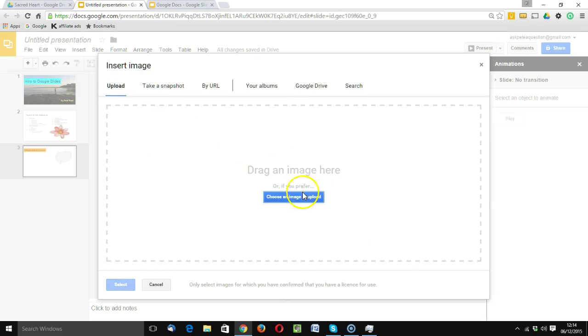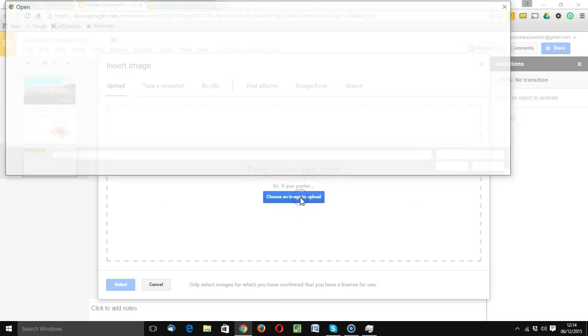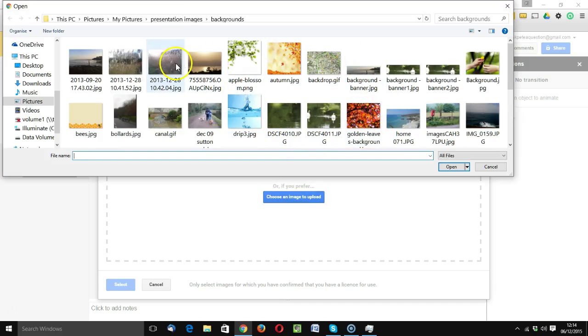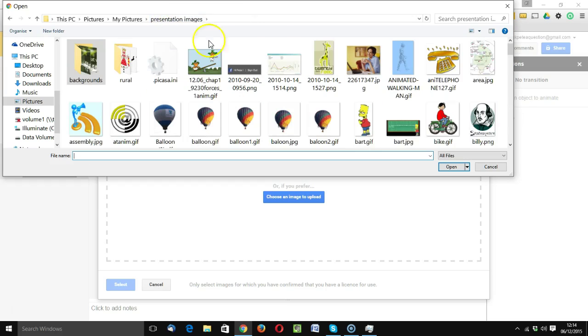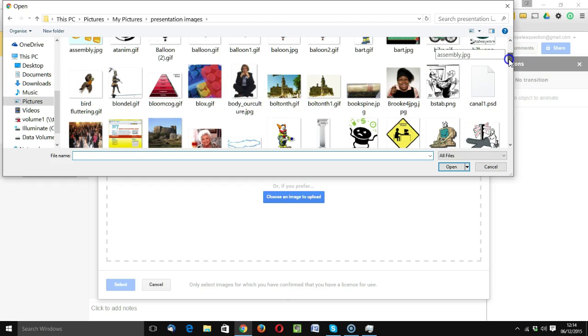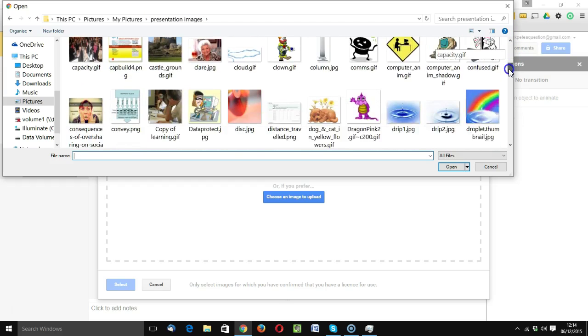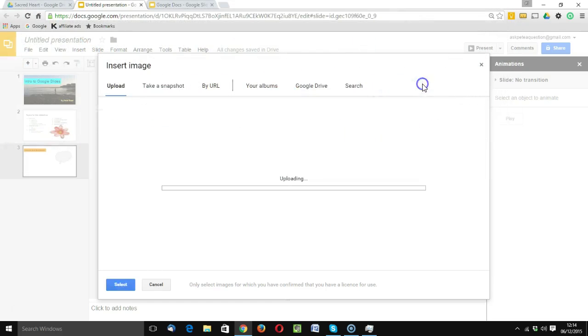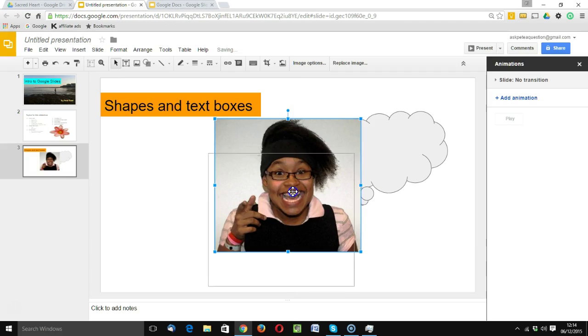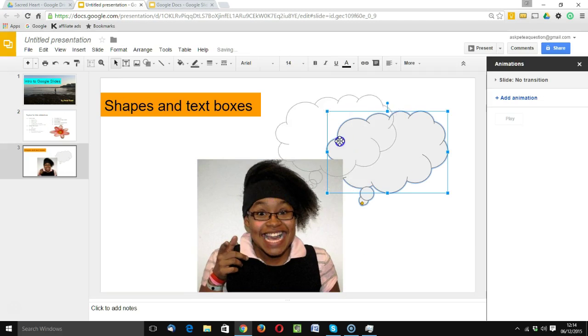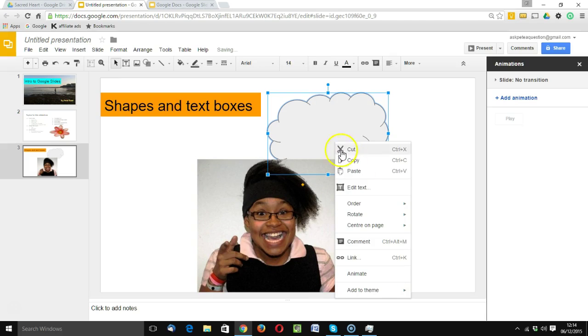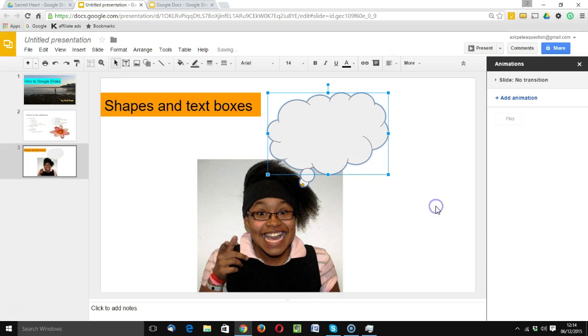We'll go back to Upload, and we'll go to Choose an Image to Upload. Back to my presentation, Images. Here's some various images that I've acquired from various places. So what we'll do is we'll take this picture of Brooke, which I took many years ago now, and I can bring that down here, and I can put the thought bubble there, and I need to change the order because I want this at the front. So I've now got this thought bubble on top of Brooke.